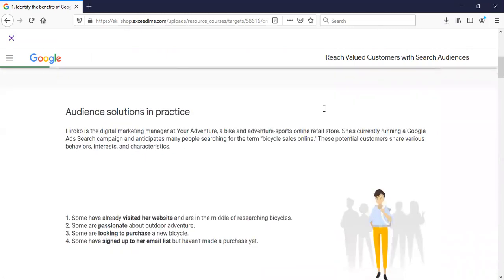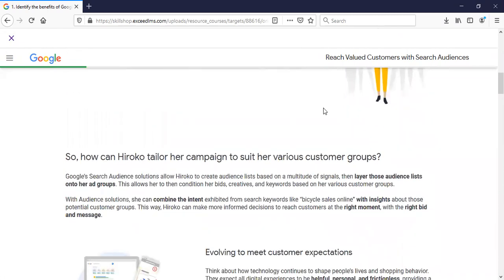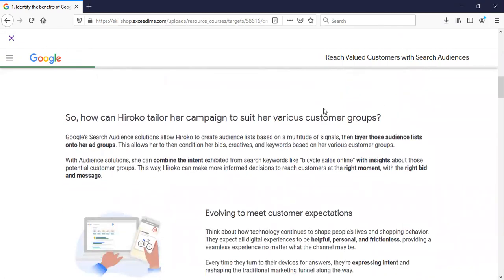Iroko is a digital marketing manager at Your Adventure, a bike and adventure sports online retail store. She's currently running a Google Ads search campaign and anticipates many people searching for the term bicycle sales online. These potential customers share various behaviors, interests, and characteristics. Some have already visited our website and are in the middle of researching bicycles. Some are passionate about outdoor adventure. Some are looking to purchase a new bicycle. Some have signed up to our email list but haven't made a purchase yet. So how can Iroko tailor a campaign to suit our various customer groups?